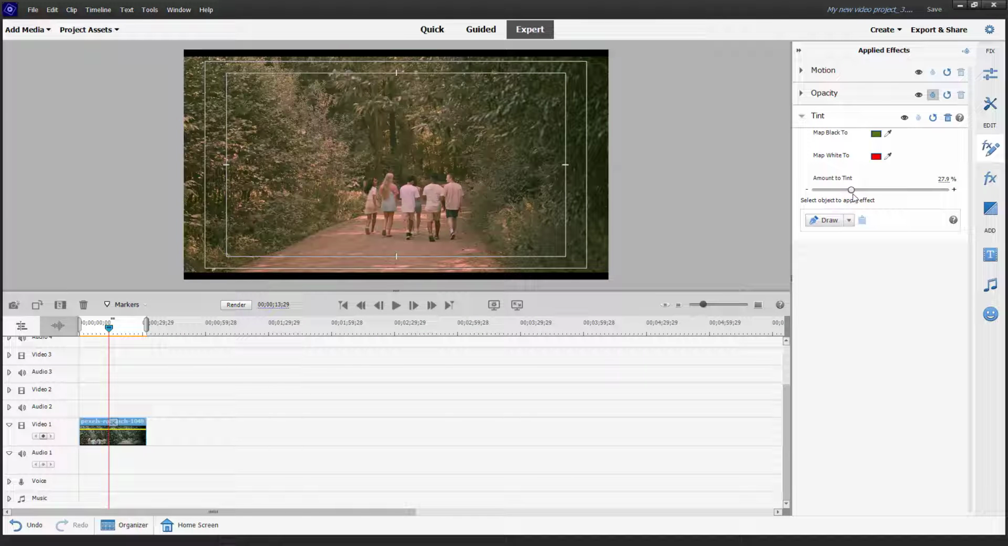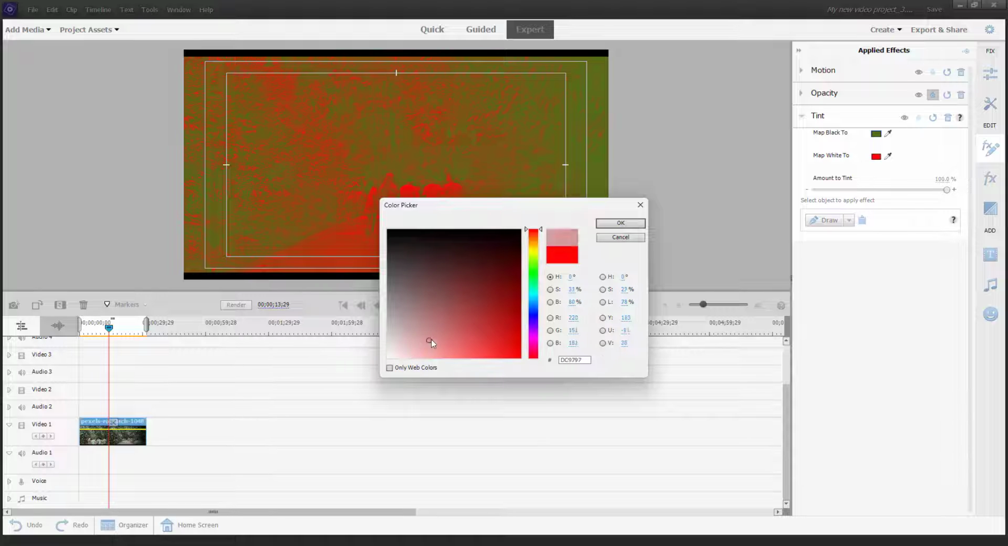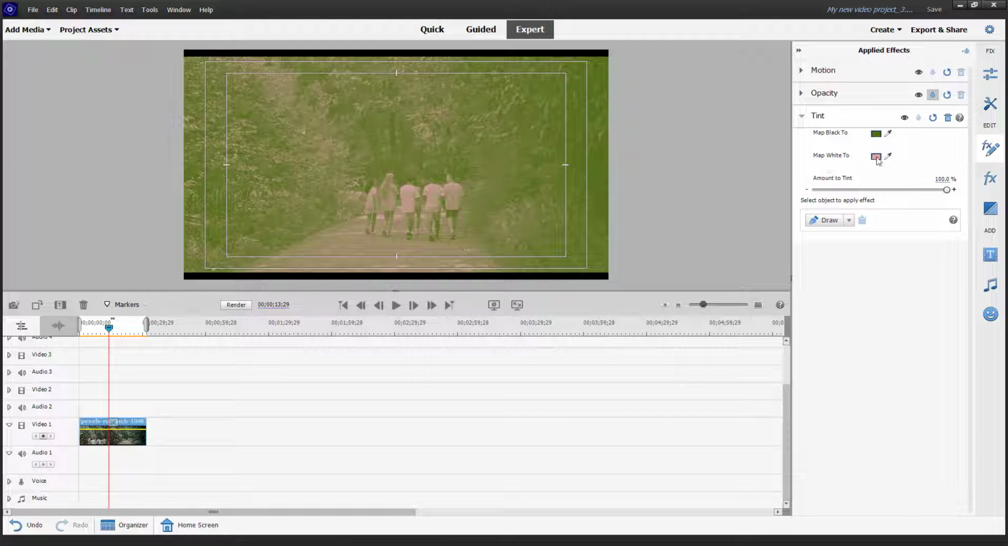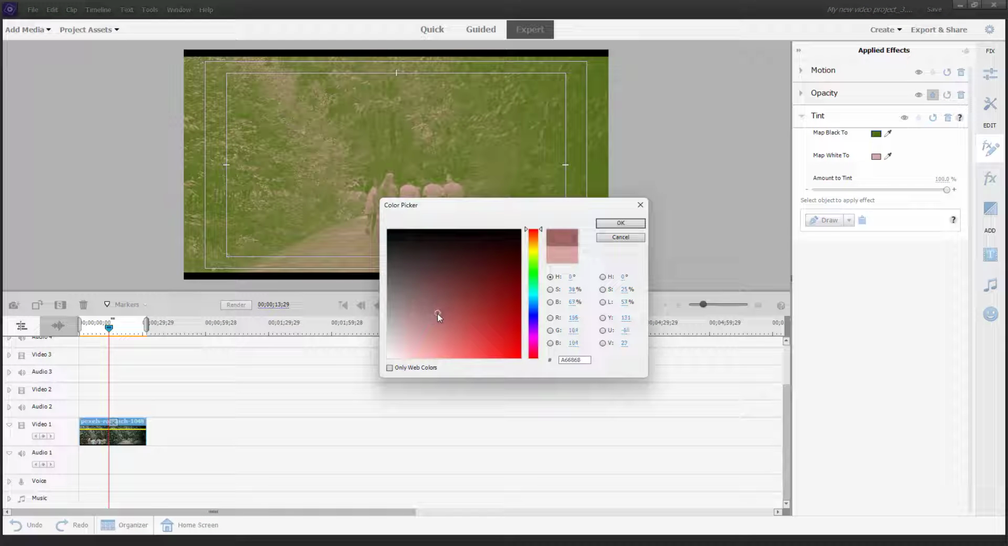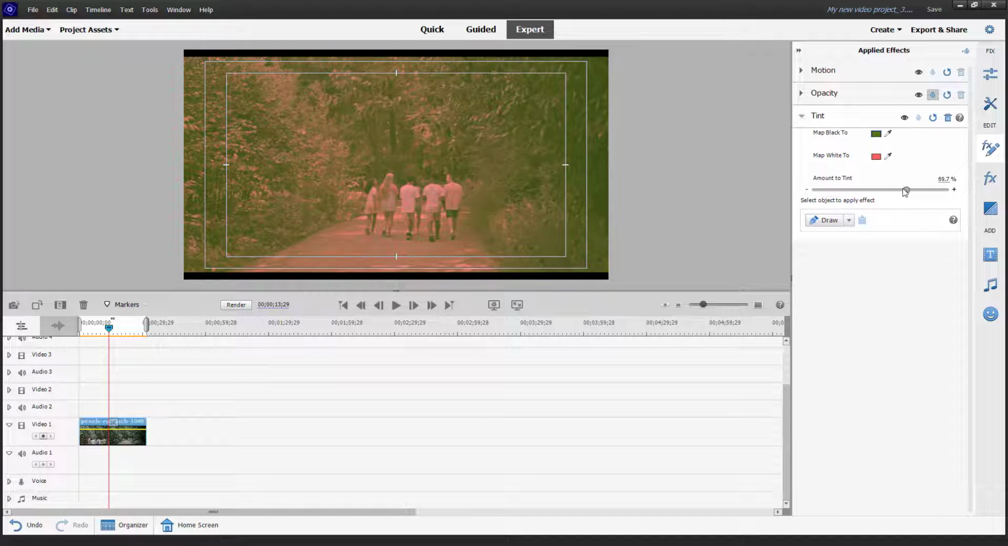If I change the amount of tint right here, you can choose this as per how you like. You can see that the whites can be a bit brighter in color as well. So the dark colors are represented by green now, and the bright colors are represented by red. You can change the amount of tint to get the level of effect that you want. So that is how you can work with tint.